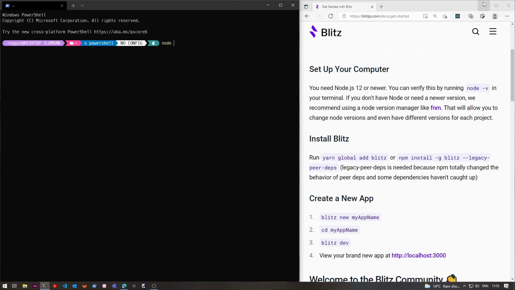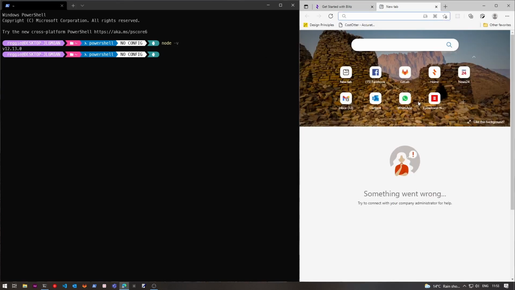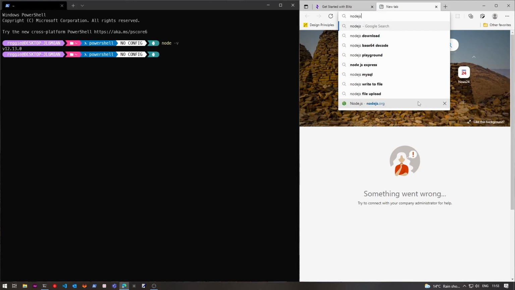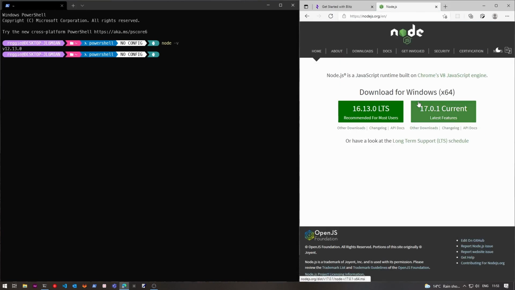We just run node -v in our terminal and I get a version number of 12.13. If you don't have Node installed, if you get an error message when you run this command, you can very easily just jump over to the Node.js website and grab the latest version. It's an executable, so it's really easy to install. You just download and click on it and it will do the rest.